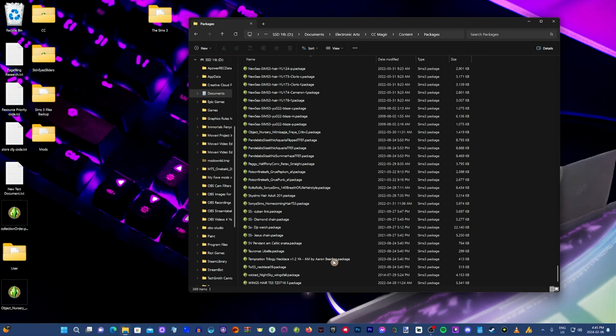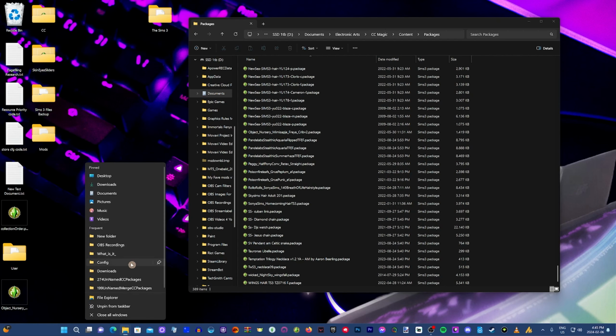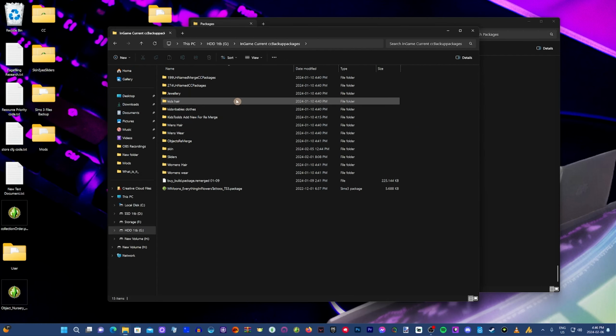But when I have all my individual stuff backed up, I back it up in such a way that's easy to put back into CC Magic. This is how I keep all my CC content organized in its own folders. That way, when I'm putting stuff back into CC Magic, it's a lot easier.